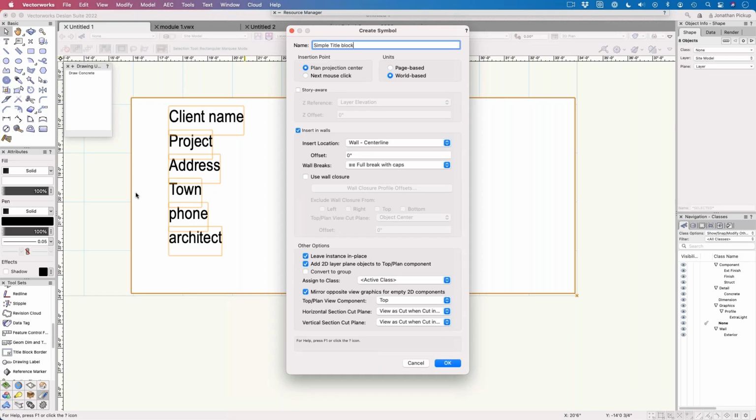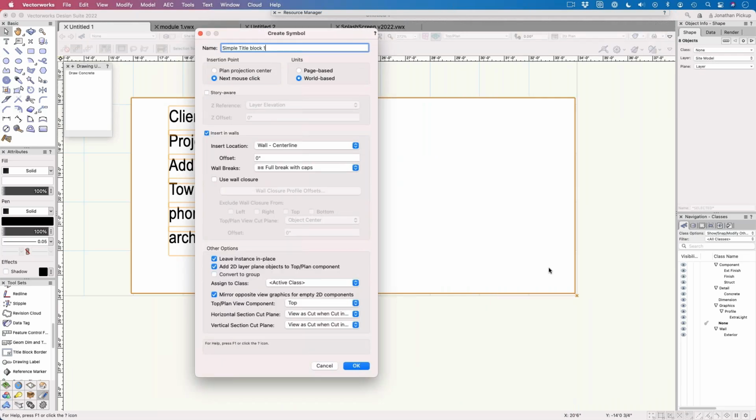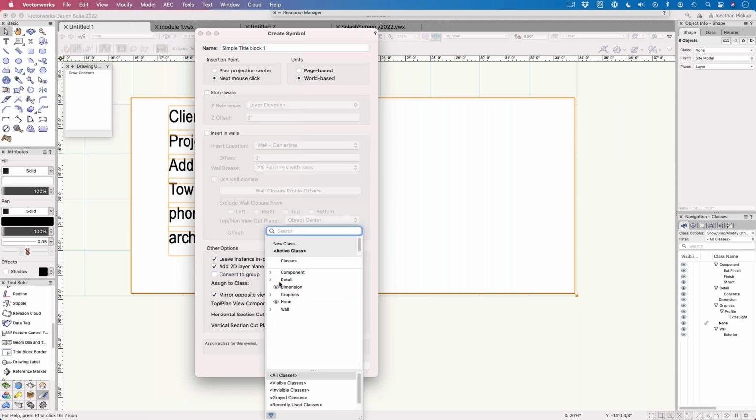Simple title block, 1. I might do more than 1. Now my insertion point is the next mouse click. If I use the plain center, Angeli, it'll be about here, and that won't allow me to snap to the bottom corner. So I'm going to use this next mouse click. I'm going to click down at this corner. That will become my insertion point. It's not going to insert in walls. We'll leave the instance in place. And I'm going to leave all this stuff because I'm not going to worry. Oh, I'll just change this, I think.